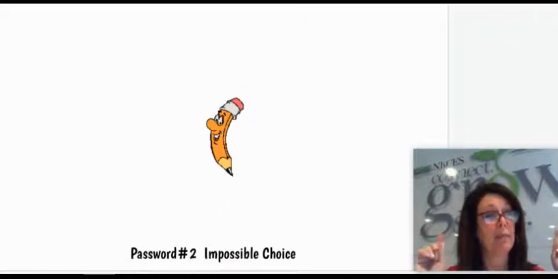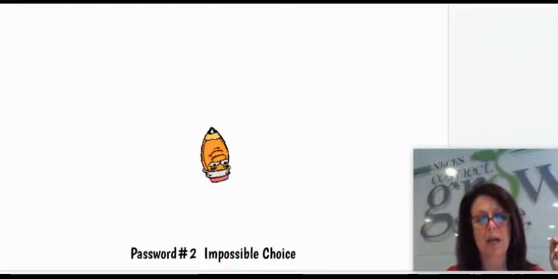Second password, the impossible choice. So jot that down. Second password, the impossible choice.